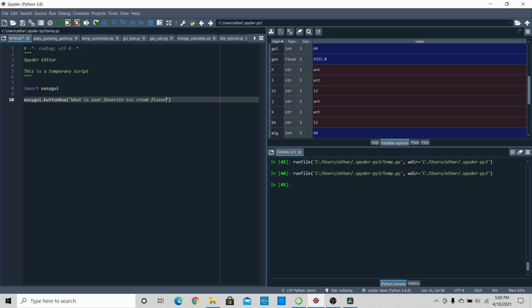And then I will go out of the quotation marks and delete this parentheses. Then I'll put a comma and click enter. So Python will automatically sense that you chose a button box and it will indent the next line. Then you have to type in choices equals and then put a bracket, and then inside here you can put your choices. I'm going to put vanilla, and then I'll go out there and put a comma to separate the first choice from the second choice, and I'll put chocolate.